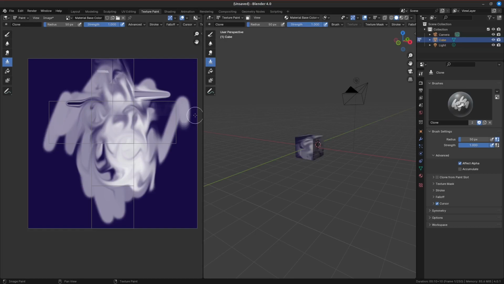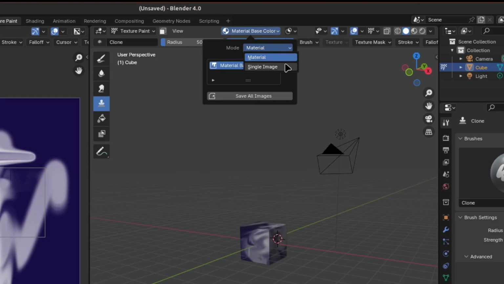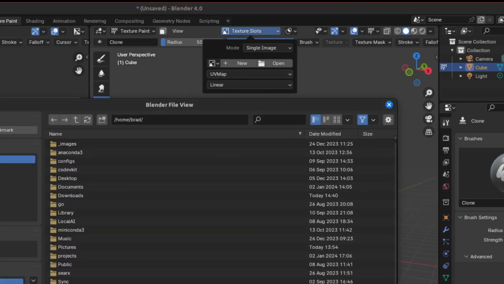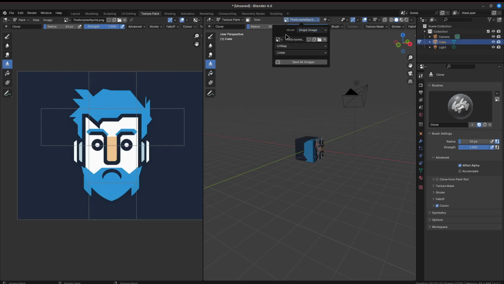But before we do that, we have to add the image to the texture slot. Go back over to the texture slot, click Single Image, and open your image of choice. Don't forget to switch the texture back. Now we can clone our image to the current one. You could have done this with other maps as well.